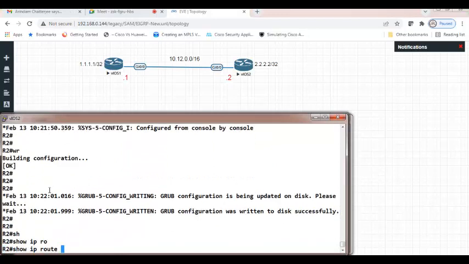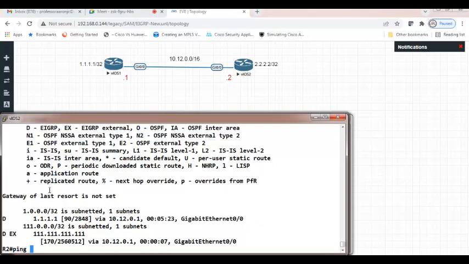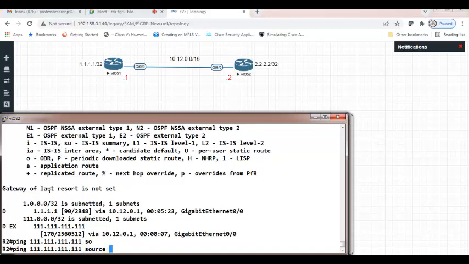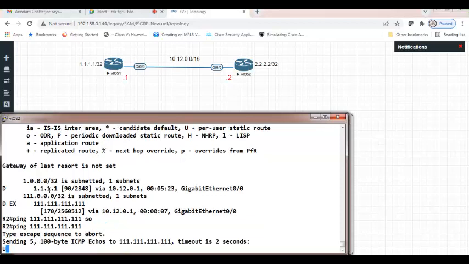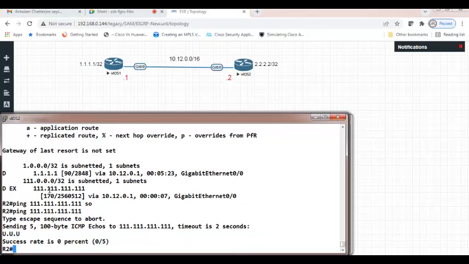Show IP route EIGRP. We are seeing 1111. Because it's a null interface, okay? So no one is there to respond. If I would have pointed towards some loopback, I would have got some response. I will not be able to ping. I will only receive the route because it's pointing towards a null interface there. Yeah. All right.